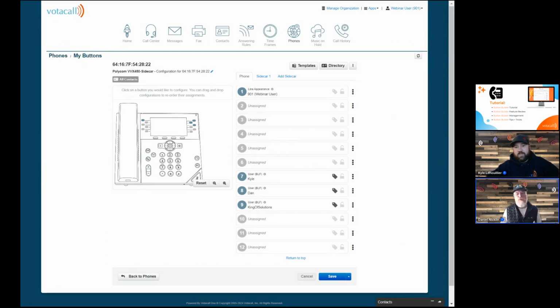But those buttons are controlled by the phone configuration, which is managed by Votacall, so not the button speed dials. Okay, I'll stop sharing my screen again, and then we can continue moving through this.